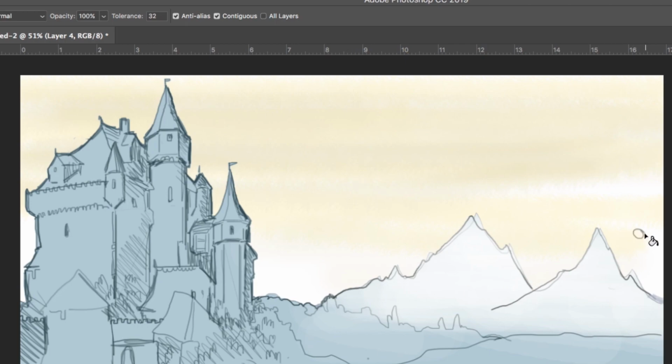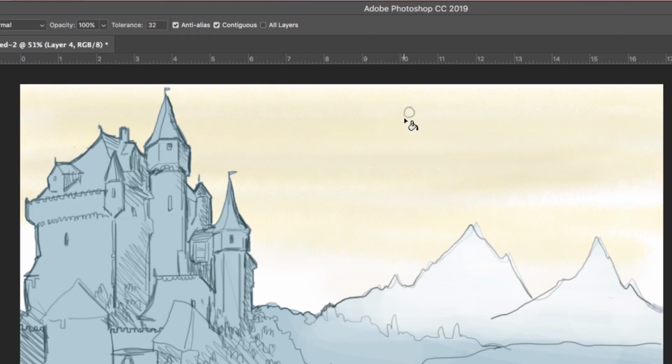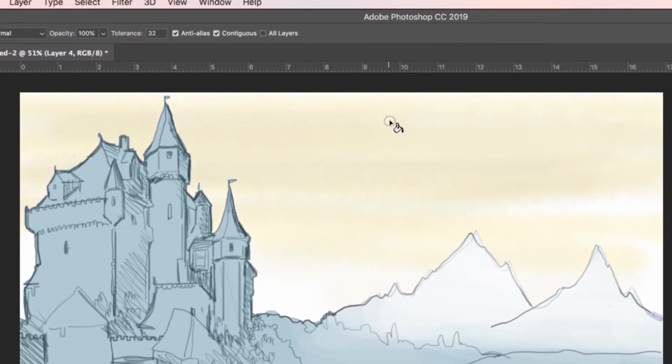Now I'm going to paint the cannonball with the paint bucket tool, just skipping through the frames using the forward and backward arrow keys. You get the idea. There we go.